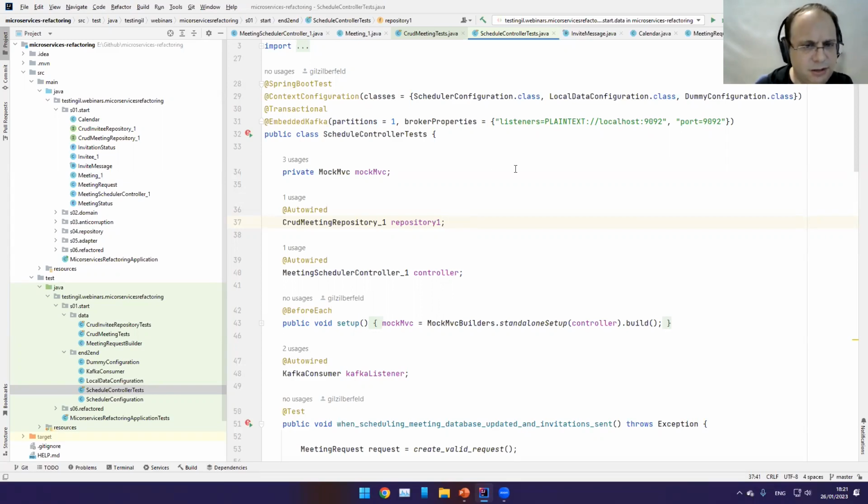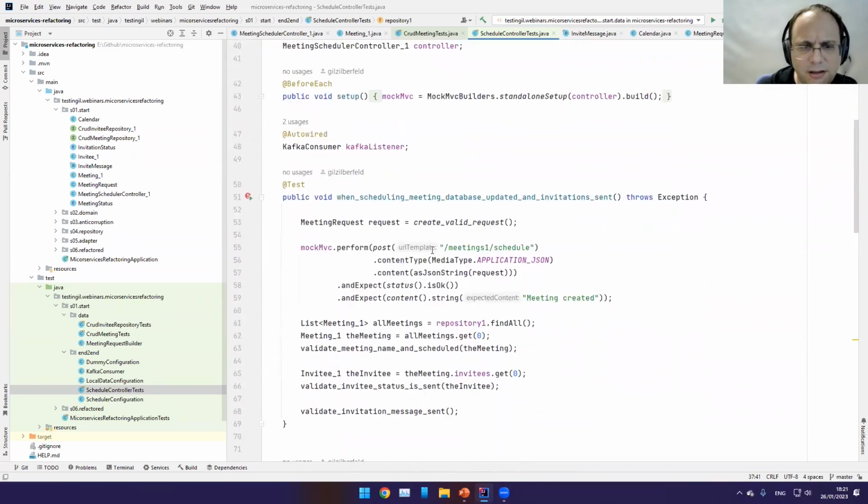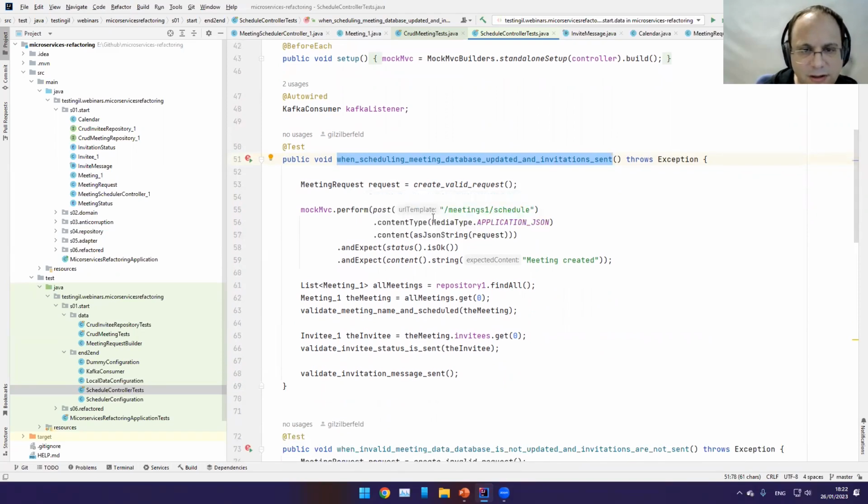What happens in this test? I'm using MockMvc to do the internal calls. One test is scheduling a meeting in the database. I want to see the database is updated and invitation sent. So basically I perform the API call, calling the API itself, and then use the repository to validate the invitation is sent, like the status is sent in the database, and validate the meeting name and scheduled status in there. And then I'm going to use a Kafka consumer to listen that I get the message. So this is like an end-to-end thing.